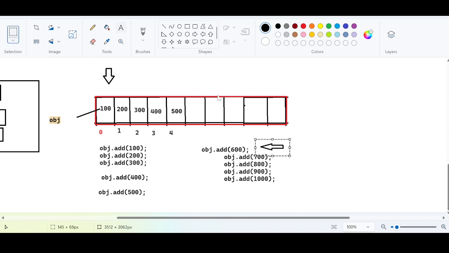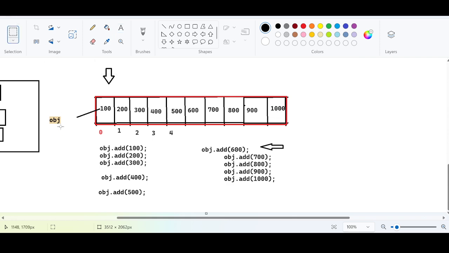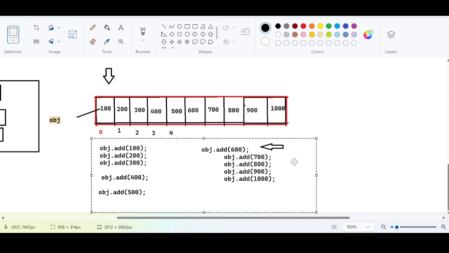It is going to point here. 600 will be added. Yes or no? Here the value 600 will be added. 700 will be added, and 800 will be added, right? 900 will be added. 1000 will be added. So far so good. Let me remove this.